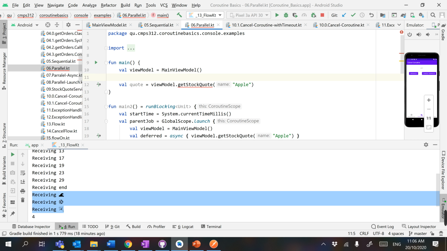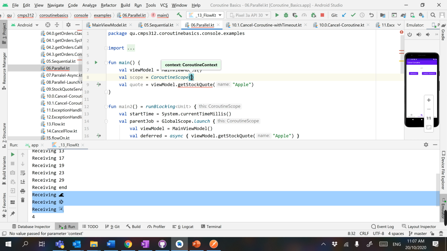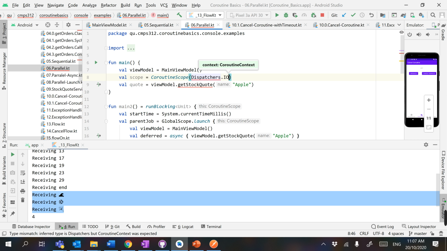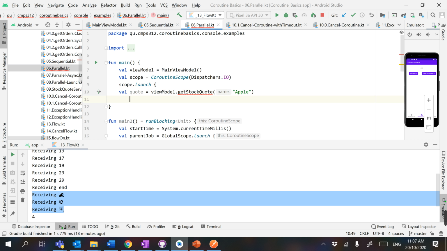So for example, I can quickly create a scope here in front of you. Here is a scope equals coroutine scope, and I want this to run in the IO thread. And then I can come here and say scope.launch, and inside this scope I can launch this. And now Kotlin is happy. And I can also assign this to a job equals.